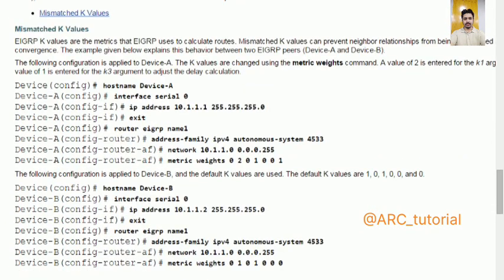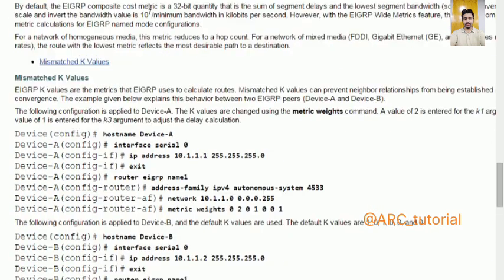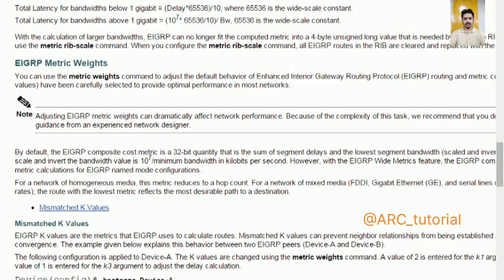So I hope that now you have understood how EIGRP is going to calculate its metric in named mode. Other tasks will remain the same. The only difference will be commands, right?